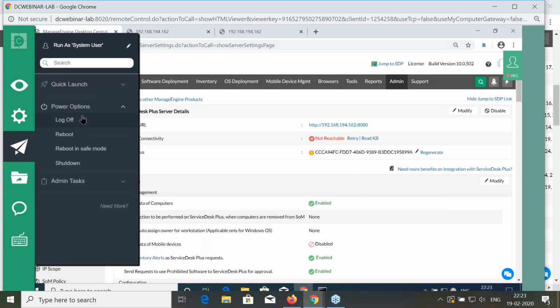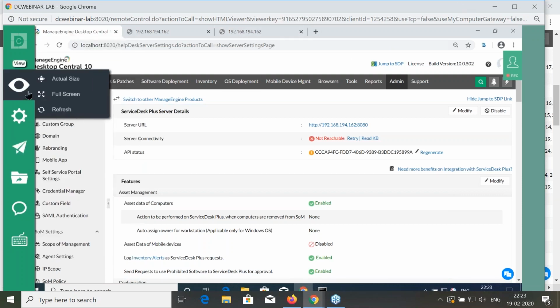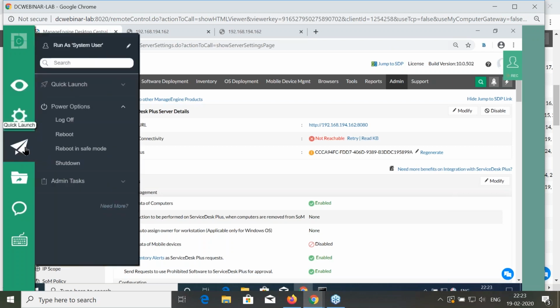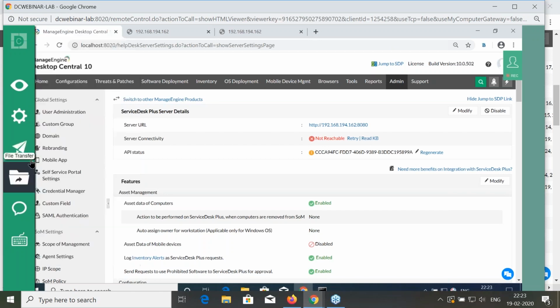So after this, you have something called power options. So you can log off from here. Or let's say you have completed a software installation and you want to reboot the machine in this case. So you can trigger a reboot from this page. And when you do not close the web browser, the web session, that window, once the machine reboots and the agent is back up, it will connect to the same session again. So you do not have to initiate a new session after the machine reboots. The same thing goes with shutdown as well.